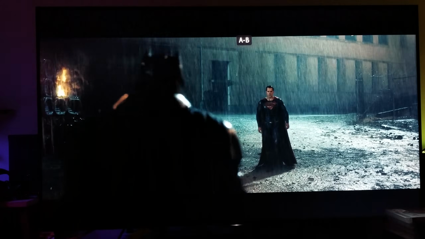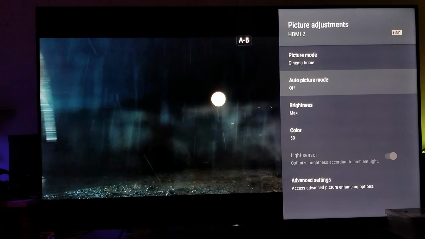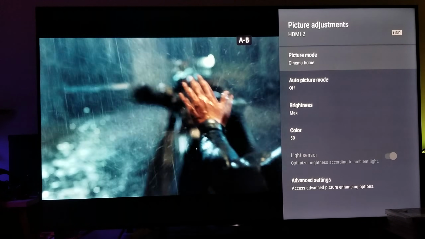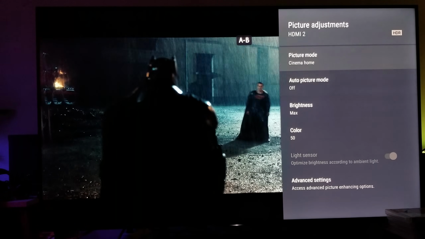First things first, when it comes to movies, I already selected a Cinema Home preset. Why? So I can memorize it, so I can remember it. Okay?